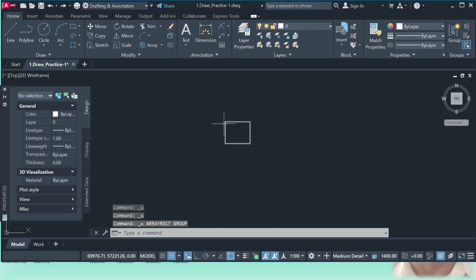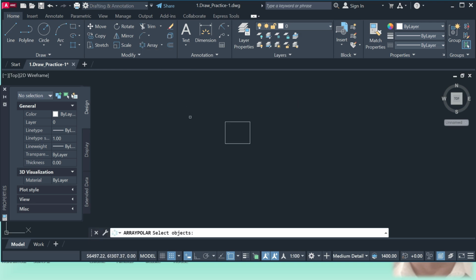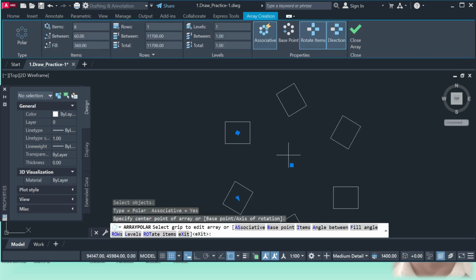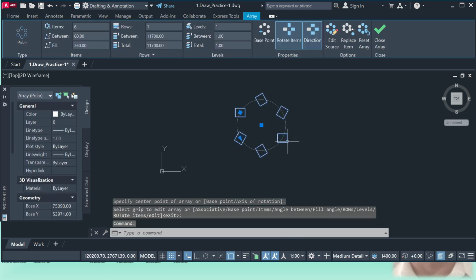This is the second array type you see, the polar array. I am going to click here, then select object, then enter. Then pick a center point. I am going to pick the center point here. Now enter. You see, now in the circular center you can see here.